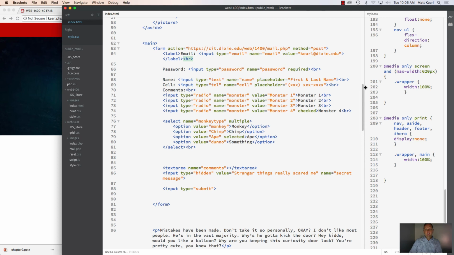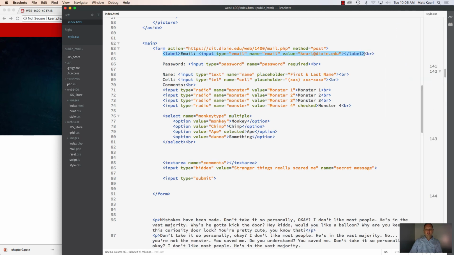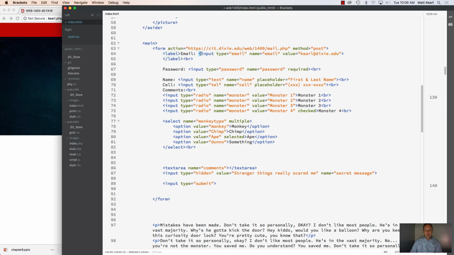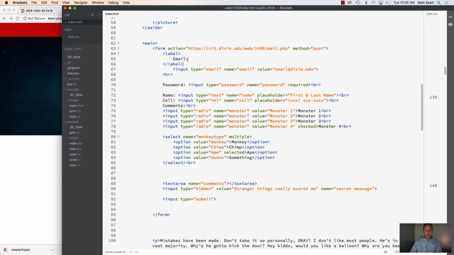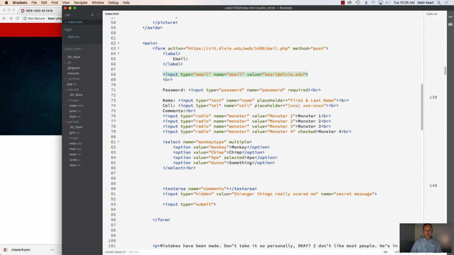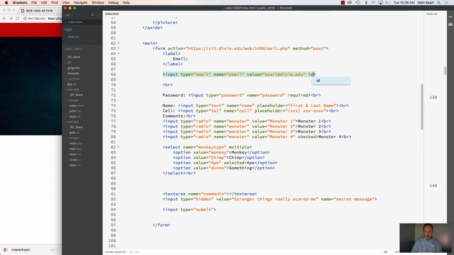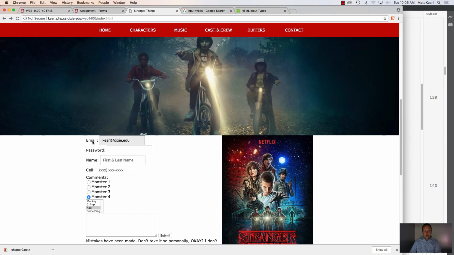And you do that in two ways. One, you wrap the whole thing in label tags, like so. Number two, you can wrap the individual item in label tags and then give the object an ID that matches the label. This is for email, and I would say its ID is now going to be email. And that's how you associate those two. So now when I click on email, it still works the same way. Your homework is going to have you build that out with labels.